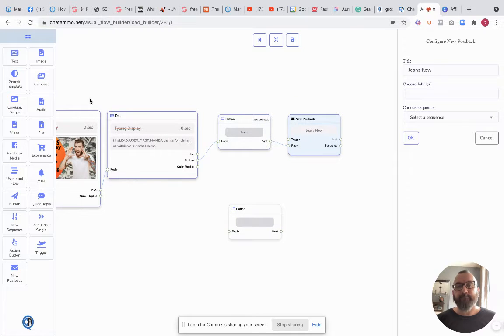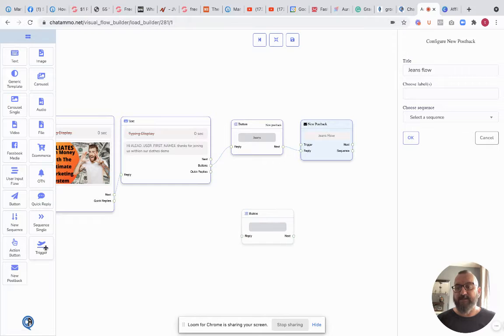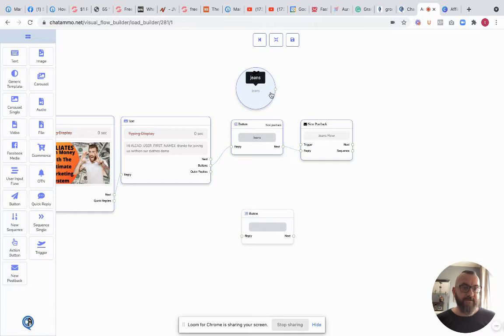Now, what else? I might have somebody who wants to come in and they only want to know about their jeans, right? Now, if they only want to know about their jeans, they don't want to go all the way through a chatbot. It's pointless. So we can actually add a little bit here. We'll put in jeans, right? And what this is going to do, it means that they can find whichever part they want via the keyword of jeans. Really cool.